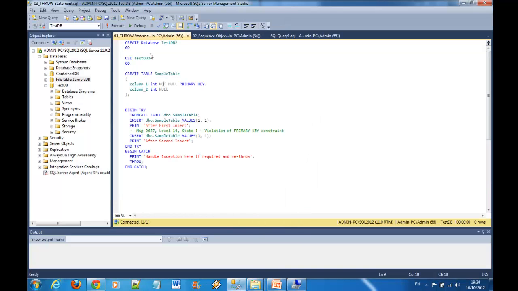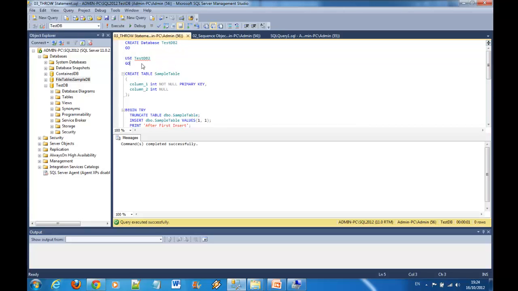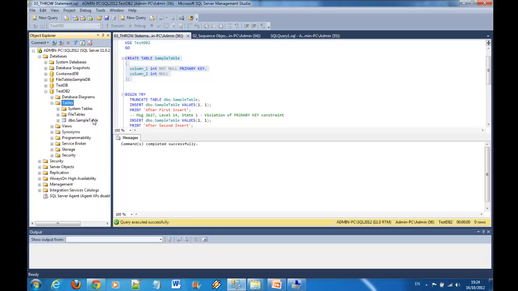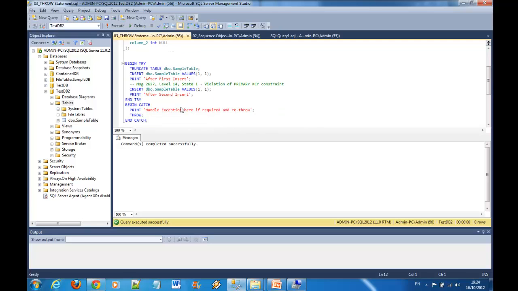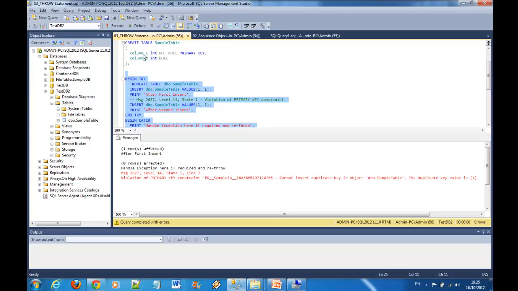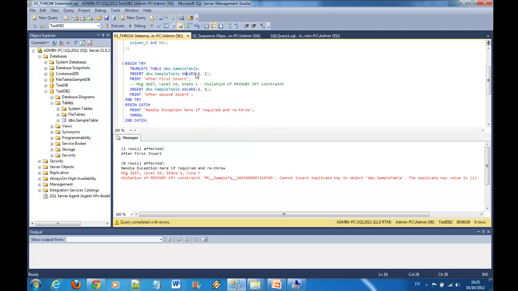Now let's test the throw statement enhancement. So I'm just going to create another test database, test db2. So yeah, I'm creating a sample table. Let's refresh our view here. You see sample table. Let's try that. You see that the first column is a primary key. So in the first case, I inserted the value 1. Then I tried to insert value 1 again. So the exception was thrown, and we got this message.